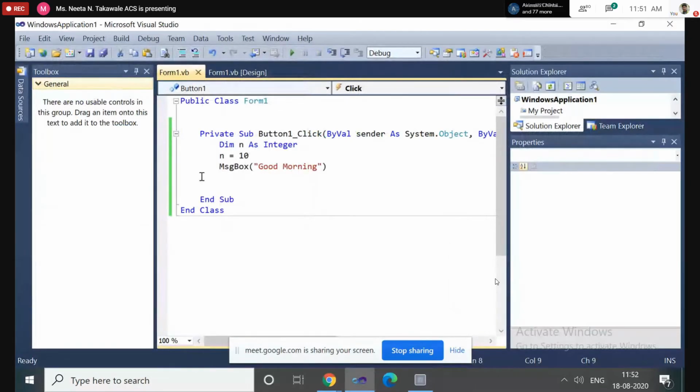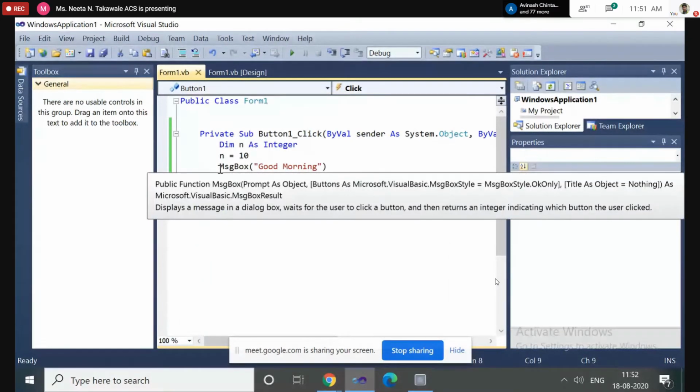Okay, so clear how to display a simple message with the help of the message box function. Okay, so which function do we have to use? MsgBox. Okay, now we'll see how to display the value of a variable.